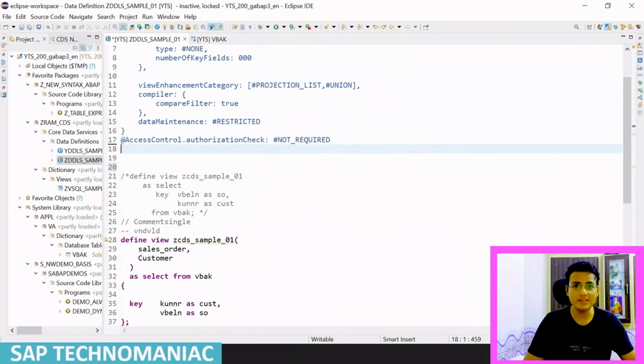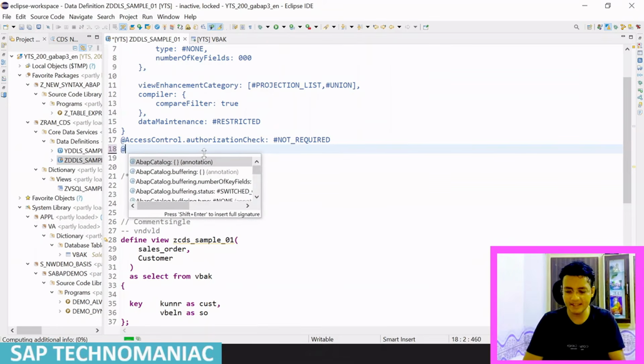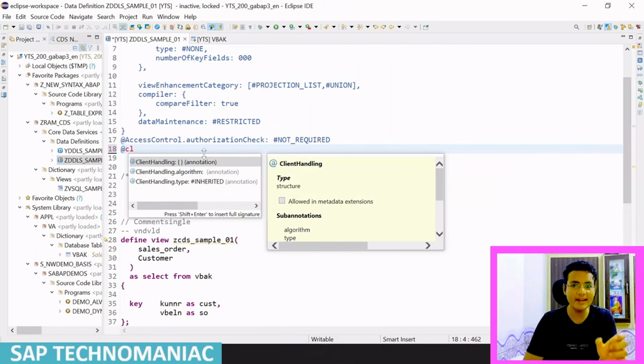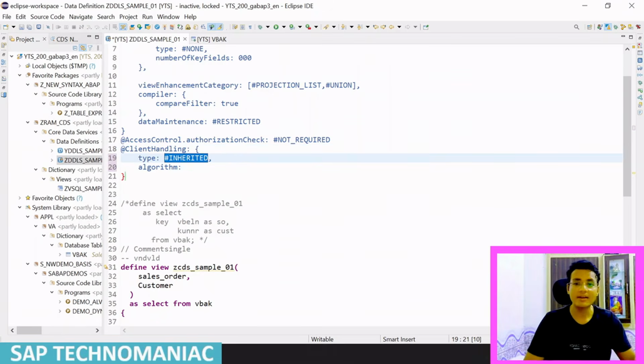Now we will discuss the last annotation, client handling. For client handling, we have the annotations called client handling type and client handling algorithm. So what is the client handling type? There are three values. One is client independent, second is client dependent, third is inherited. Client dependent and client independent, we already know.